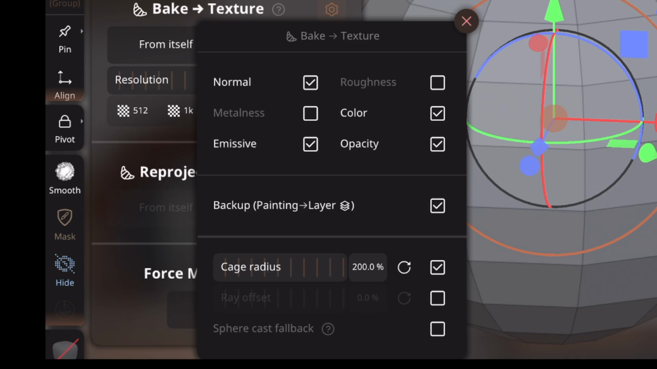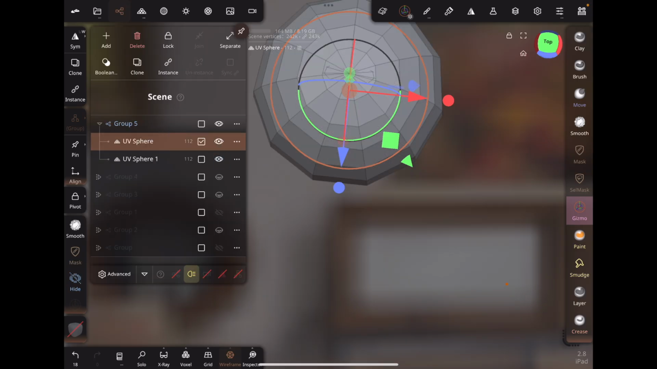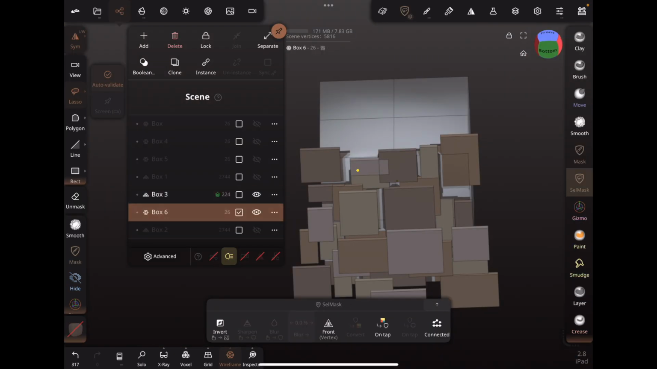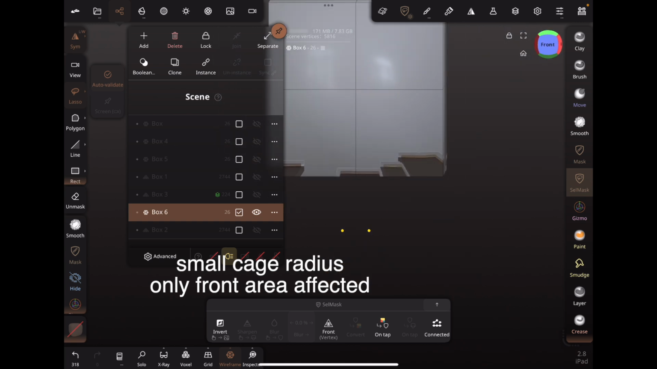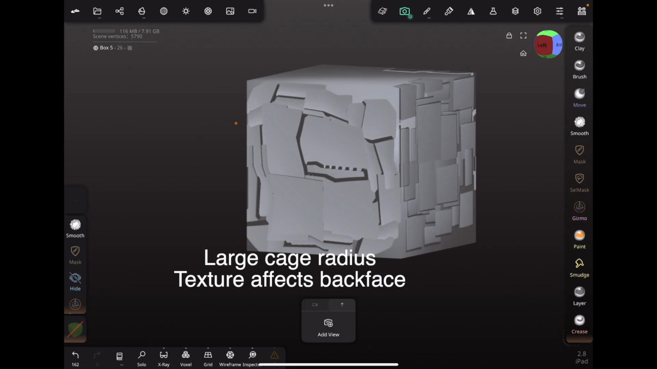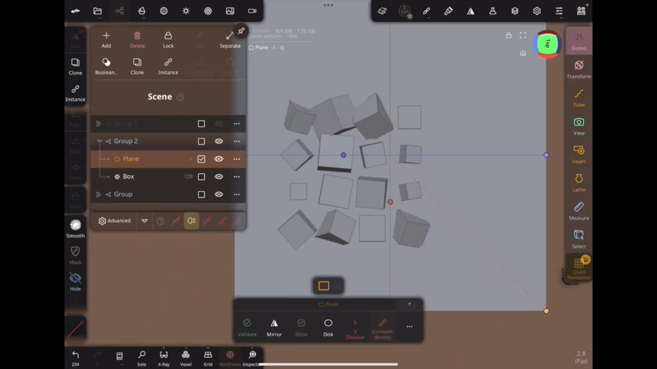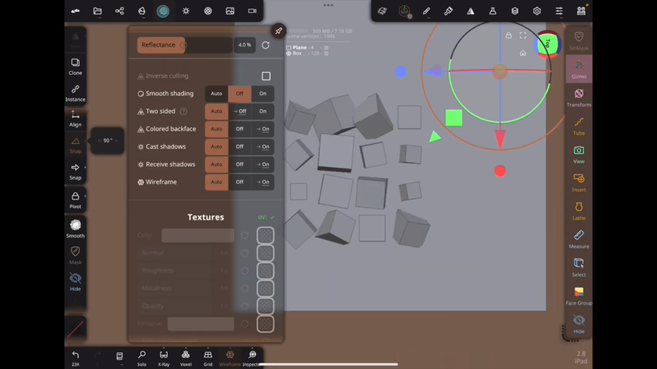Now, earlier in the settings, there was a cage radius parameter. The cage radius you can think of as how far out to detect the texture bake. So if the two objects are close in size, or if you want to keep the texture bake localized to a small area, a small cage radius like 30 would work. But if the objects that you're baking the texture from is very different in size, you may want to make the cage radius larger.